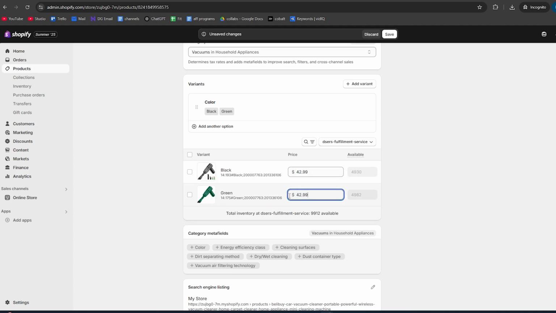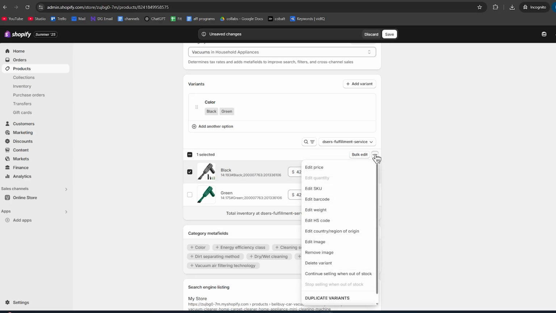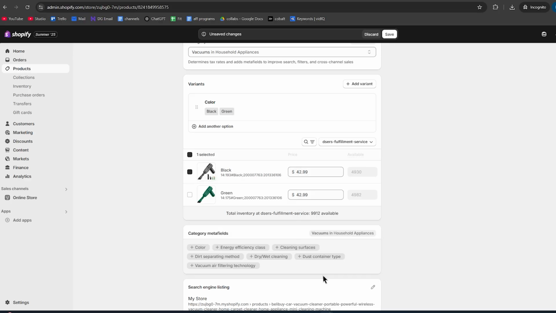Then when we go to the right, we can see available and it says these are the amount of stock managed by DSers. So it automatically links to how many products are in stock at the AliExpress supplier and it will be applied right here. So you will never run out of stock. Now, in case you want to always sell even when out of stock, you can click this button right here, then go to more actions and here select continue selling when out of stock. And now it will never run out.